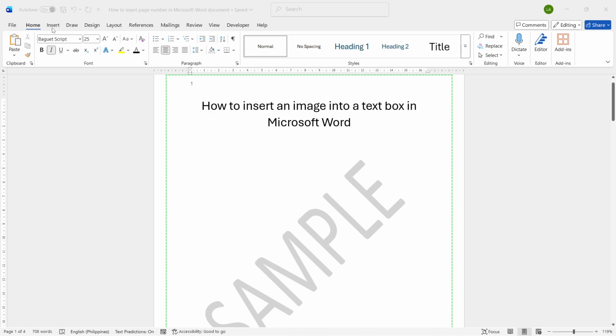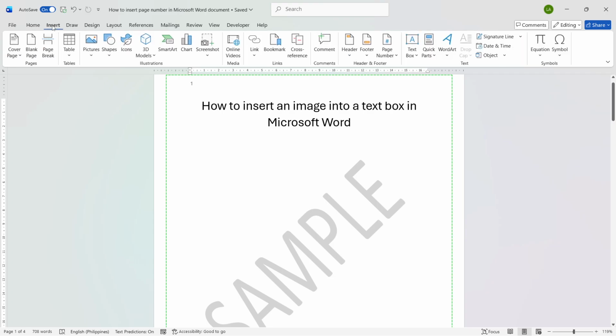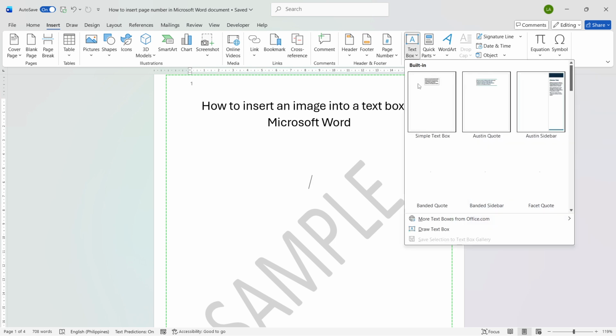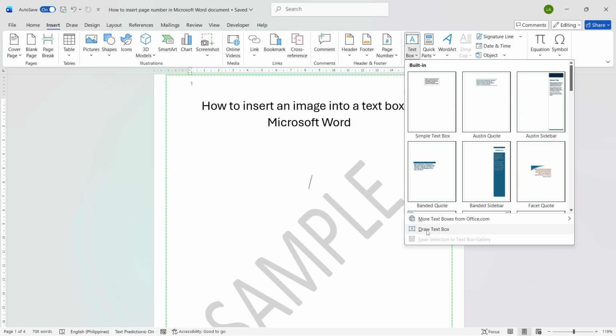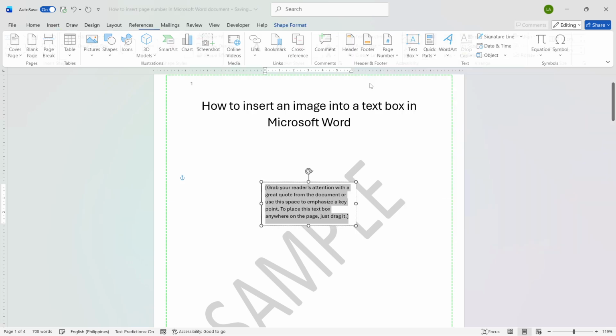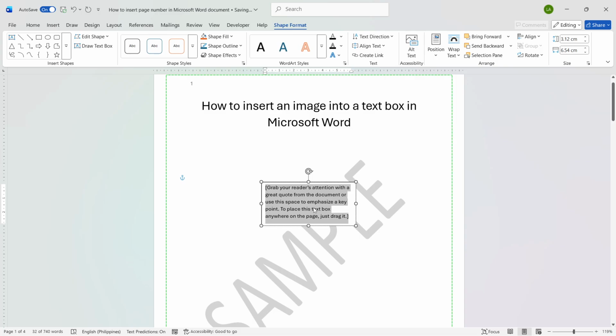To begin, we'll focus on creating the text box, which will act as our container for the image. Head over to the Insert tab on your Word toolbar. Here, you'll find the Text Box option. Clicking this will present you with two choices. You can pick one of the ready-made built-in styles, which are perfect if you're aiming for a quick and polished look, or alternatively, select Draw Text Box if you'd like to manually define the size and position of your text box. Once you've chosen your preferred method, either click to add the preset text box, or click and drag to draw your custom box on the page.